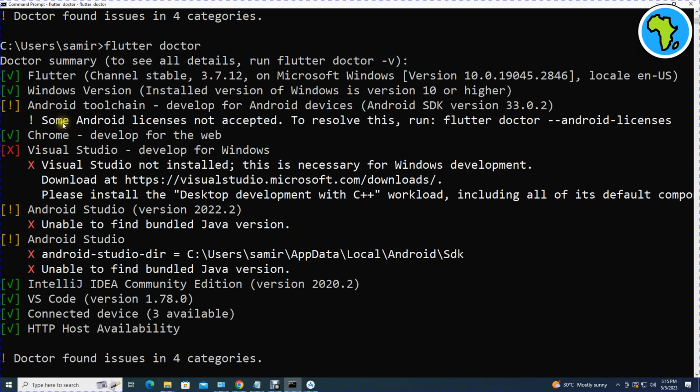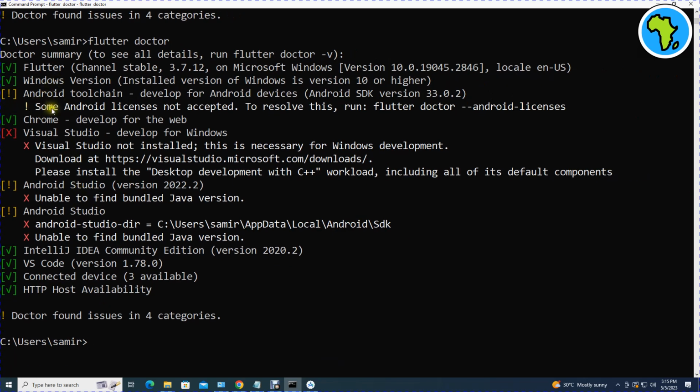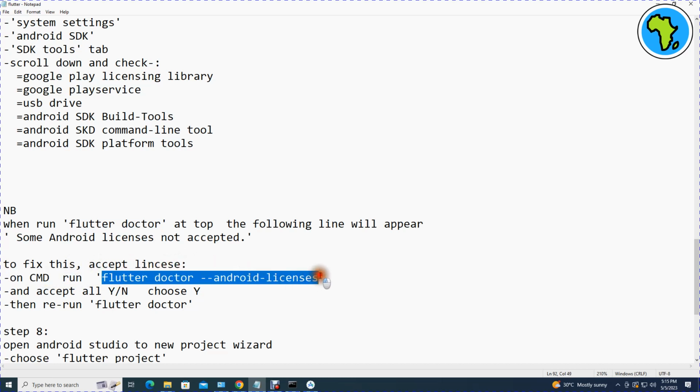Okay, the problem is license is not accepted. To fix this, we need to accept the license. So on command prompt, run flutter doctor --android-licenses, okay.